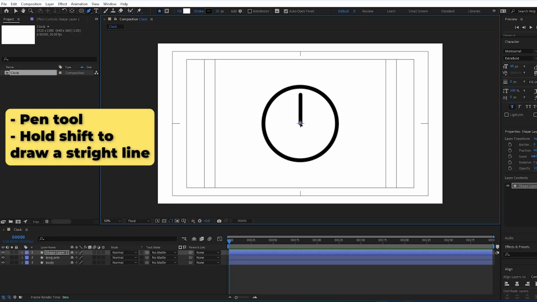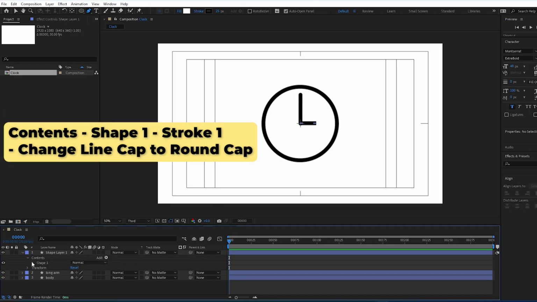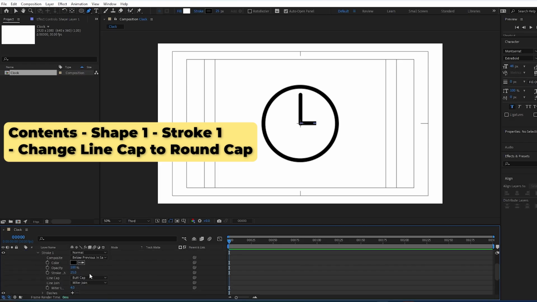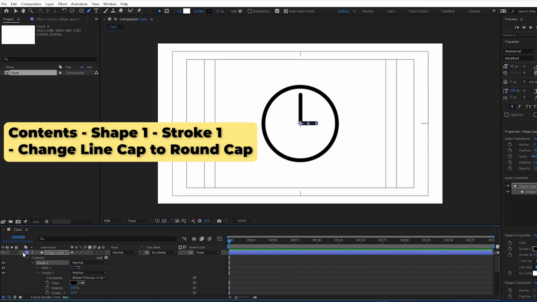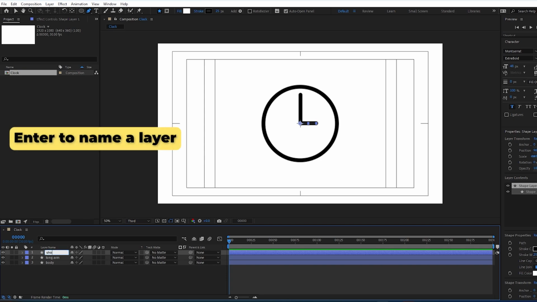Grab the pen tool, draw a second line. Under Contents, Shape 1, Stroke 1. Change line cap to round cap. Rename the layer.